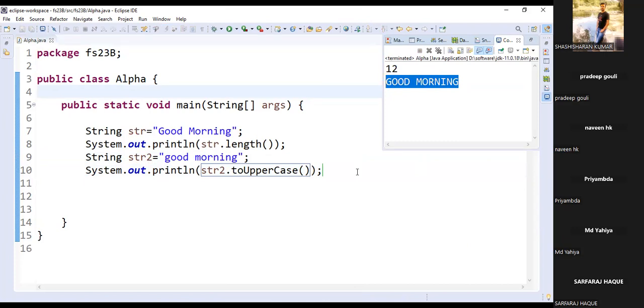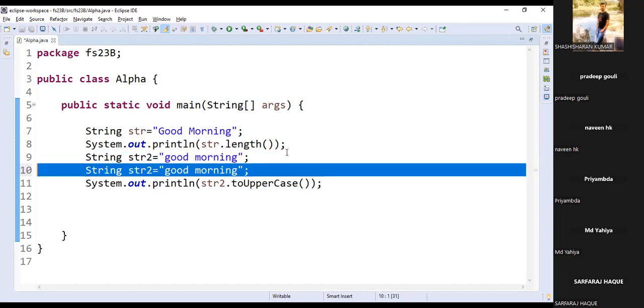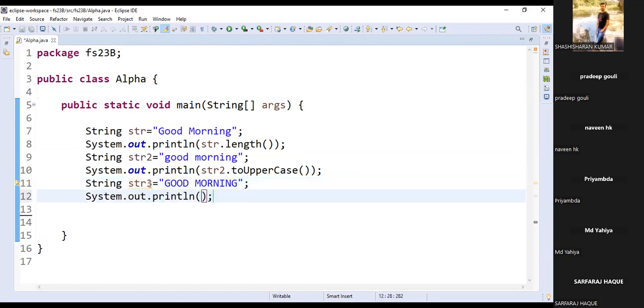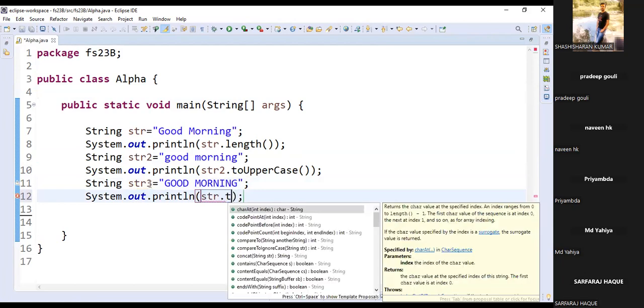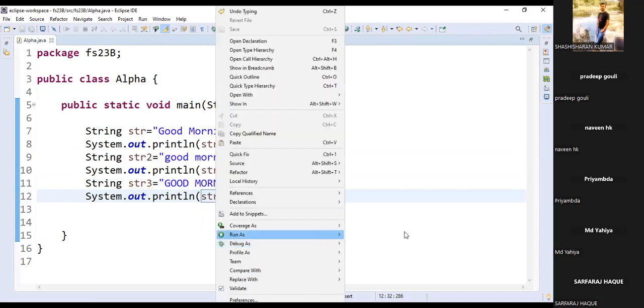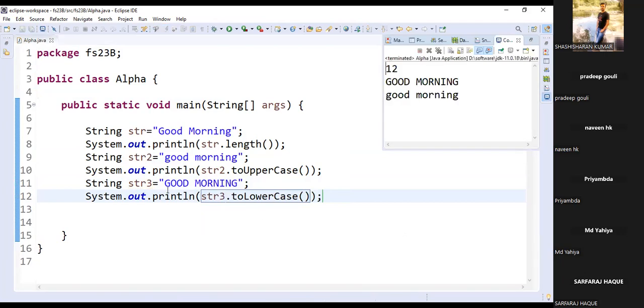Okay, now I'll create one more string here, and let me declare this as uppercase. Now I'll write str3 and use something called toLowerCase(). So str3.toLowerCase(). Now look at here, what is it that I'm telling? I'll run the Java program. The string which is in uppercase has been converted into lowercase. Am I clear, guys? Understanding?